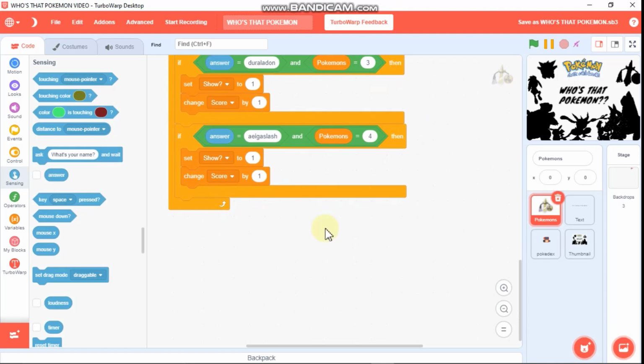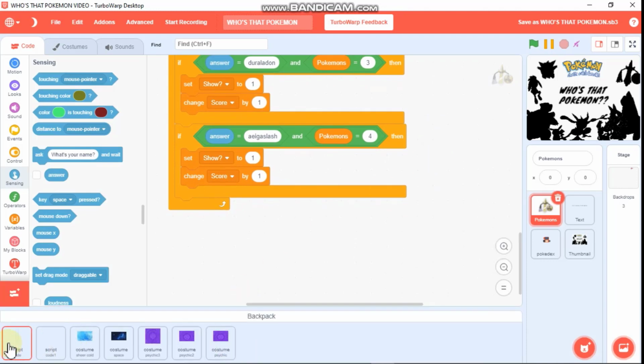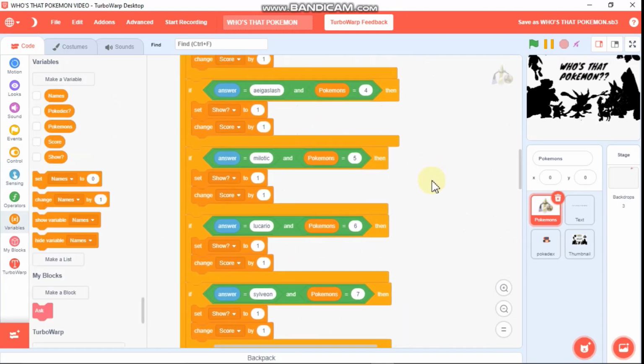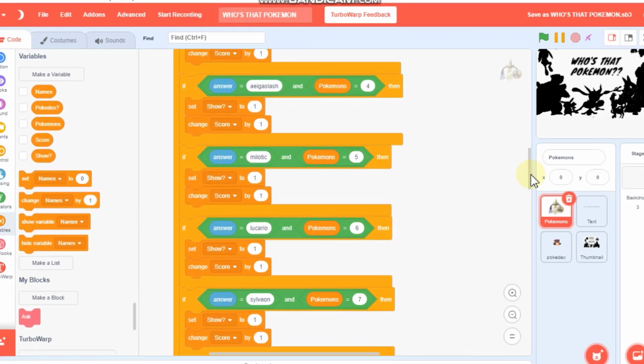So I have 21 Pokemons and I have the code on my backpack. So I'll just drag it. So now you can see I added the code for all the 21 Pokemons on my backpack.